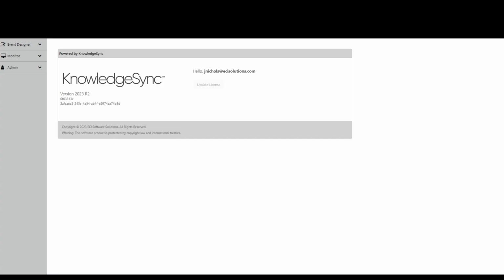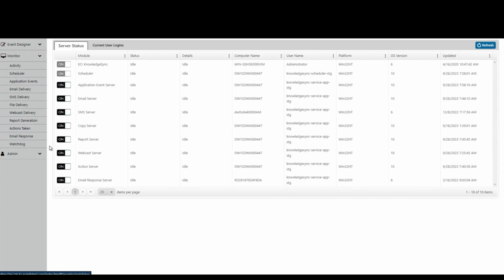Let's start by enabling dashboards in the solution. Follow these steps. Expand the Monitor module and click on the Activity tab. Make sure that the Webcast server shows a status of on, and remember Webcaster equals dashboards. If the Webcaster server shows a status of off, click next to the word off to enable this server. Restart the Knowledge Sync Windows service and you're ready to work with alert dashboards.